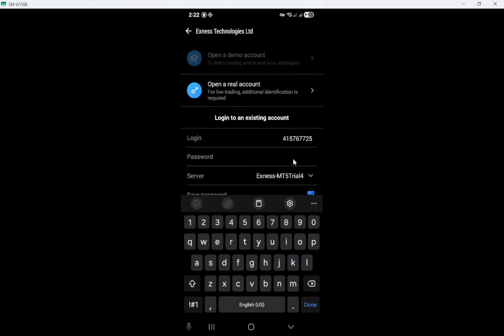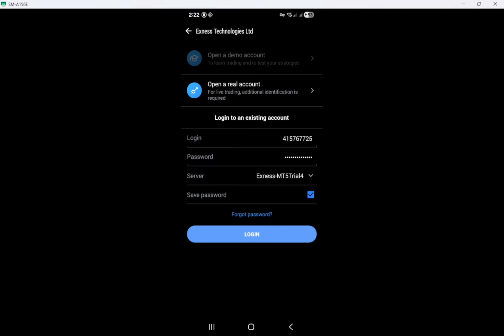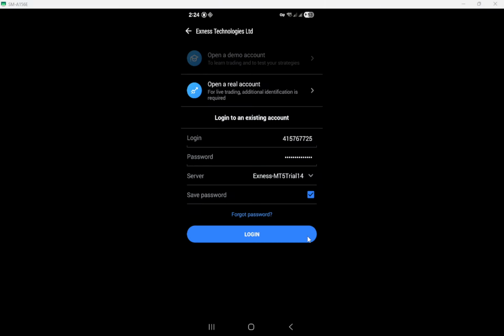To confirm the connection, check that the charts begin updating in real time, your balance and equity appear correctly, and the connection indicator shows an active signal. If something doesn't load, double-check the server selection, the account number, and the password. A quick copy and paste can help avoid typos, and a stable internet connection is important. If you still can't connect, reset the trading password in your Exness Personal Area and try again.